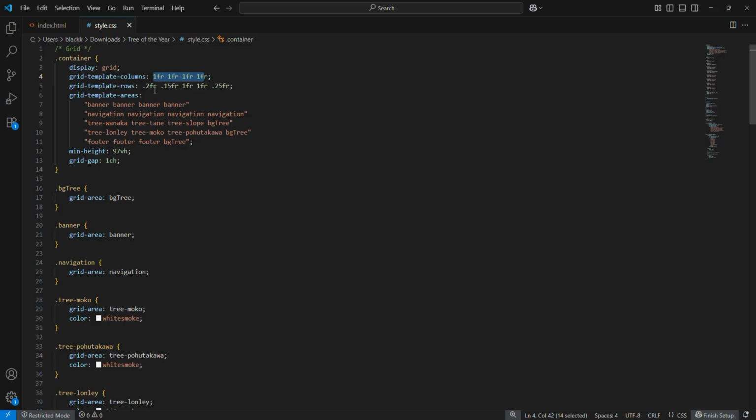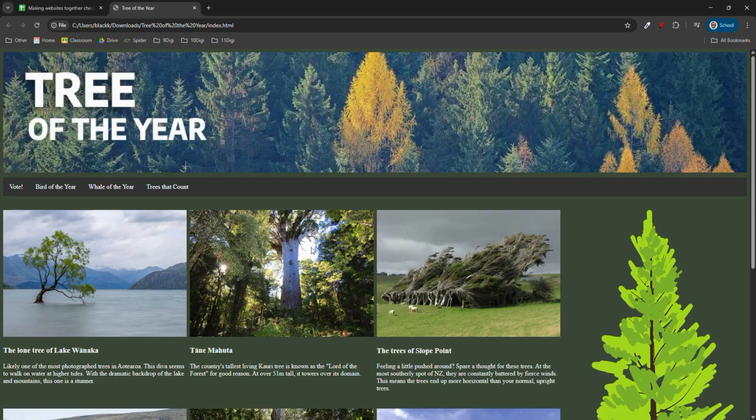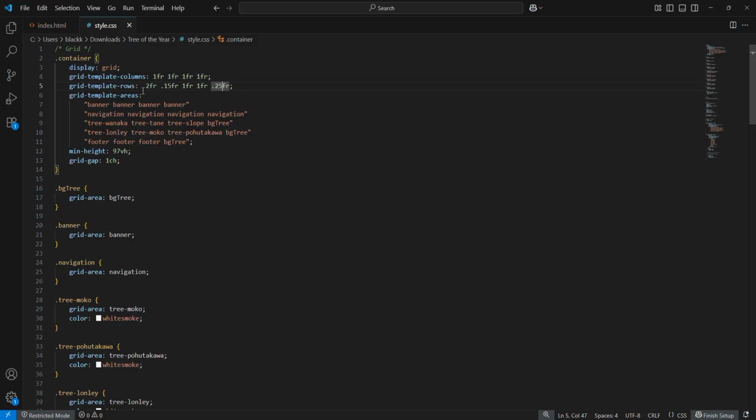Then for my rows, I can see that I've got 1, 2, 3, 4, and 5 at the bottom there. Note that the image and the text for each tree is within the same row. They're not all the same size. You can see that the banner is much bigger than my nav bar, et cetera. So these take up different fractional units: 0.2, 0.15, 1, 1, 0.25. And I can demonstrate the difference there.